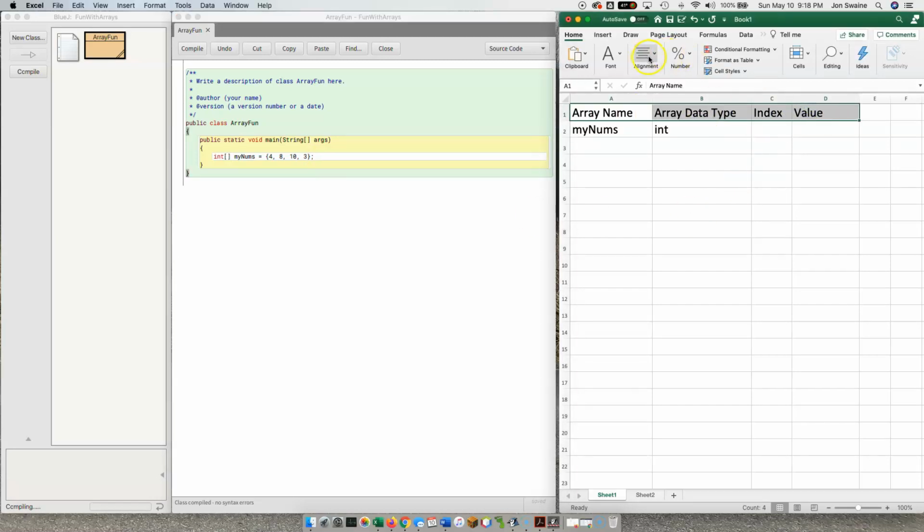Before I do that, I'm just going to be a little bit too OCD with my spreadsheet here. Make sure that these are titles, okay? So the array name is mynums, the data type is int, and here is where things are going to get a little bit different. We know the values in the array are 4, 8, 10, and 3. The index is indicative of where we can find them in the array.